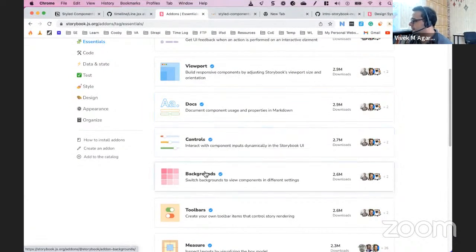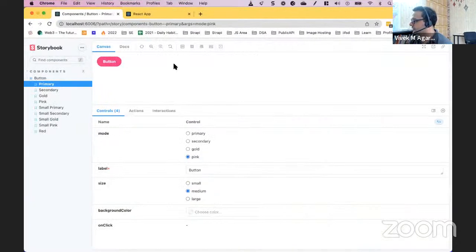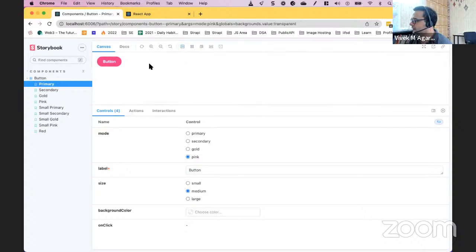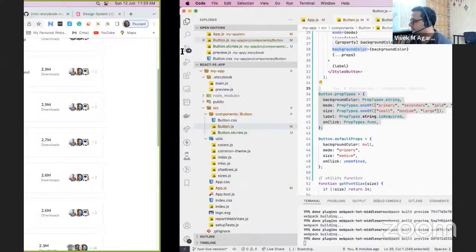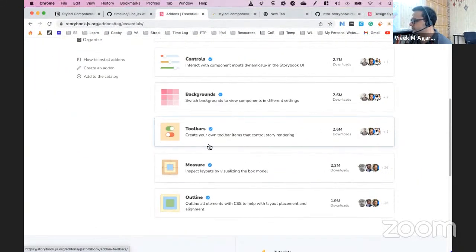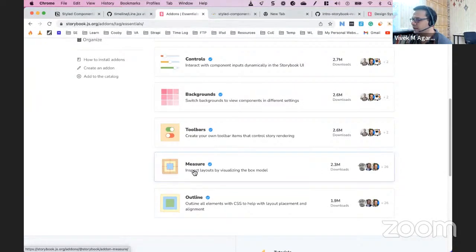फिर बैकग्राउंड्स, आप अलग अलग बैकग्राउंड स्विच कर सकते हो which is enabled by default. So आप लाइट में देख सकते हो, आप डार्क बैकग्राउंड में देख सकते हो ये कैसा लुक आ रहा है, राइट. So this is added by this particular add-on. टूल बार्स हम देखेंगे फिर कभी.